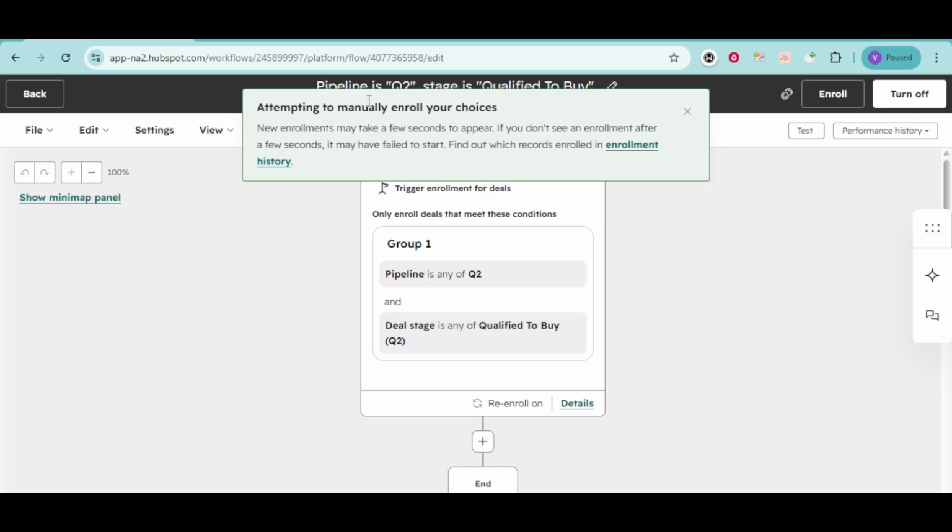Finally, once you've selected and enrolled your records, take a moment to review the workflow's progress. This is a good habit to ensure everything functions as intended and to observe how effectively your records are moving through the workflow stages. And there you have it. This simple guide has shown you how to manually enroll records in workflows in HubSpot. By following these steps, you can ensure that your workflows are populated with the right records, helping you maintain efficient and effective automation.